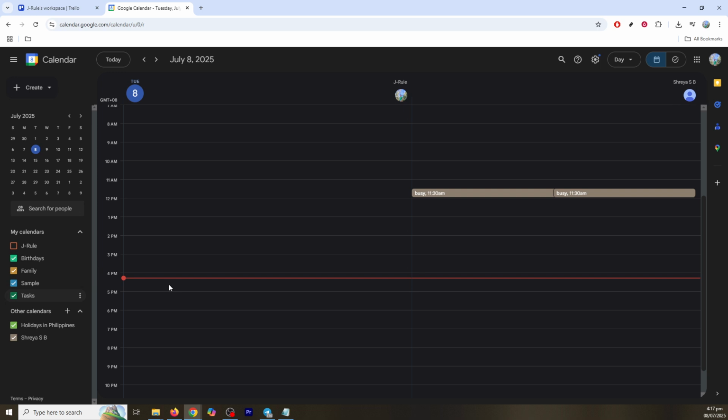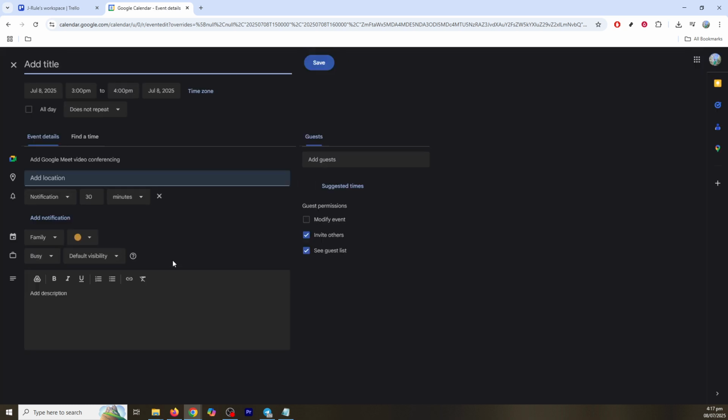From now on, whenever you need to add an activity related to this category, just click on a specific date and time on your calendar. Then enter the title of your event, making absolutely sure to select the appropriate calendar, complete with the color you've assigned earlier. Once you're satisfied with the details, go ahead and click Save. Your calendar will instantly show that event in the designated color of your choice.